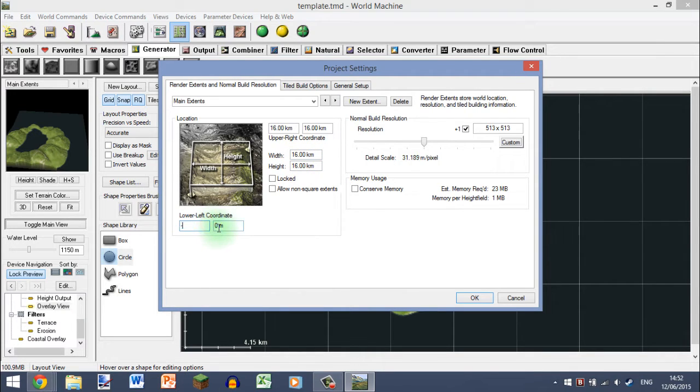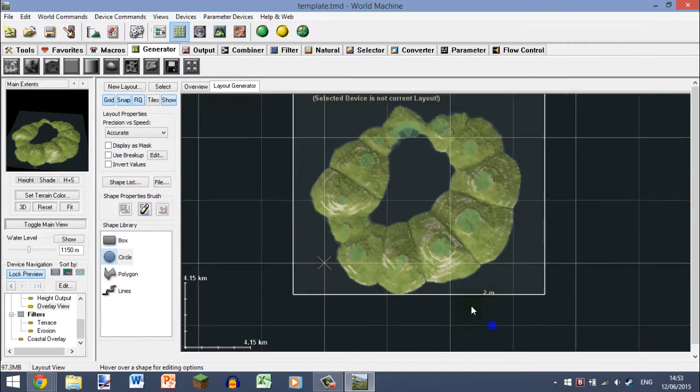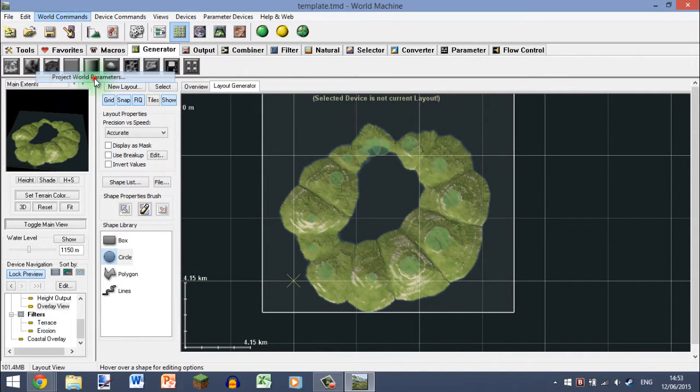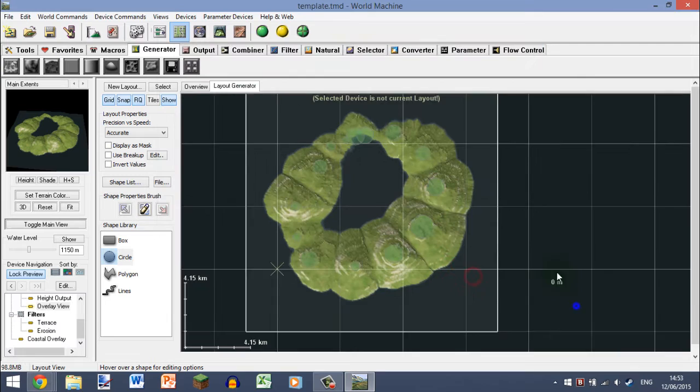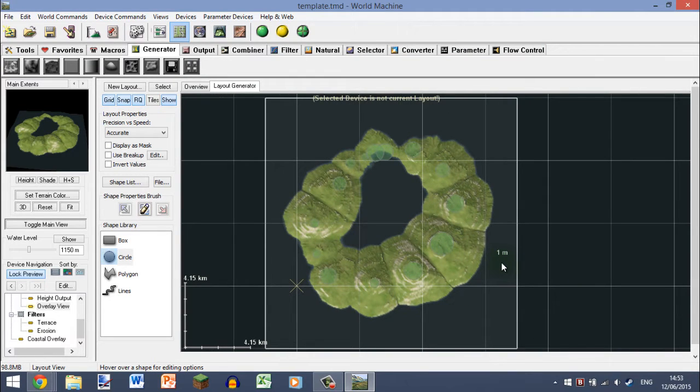And I'm just going to want to change these. And as you can see, that's moved the map around so that I can have the entire island in my sights, as it were.